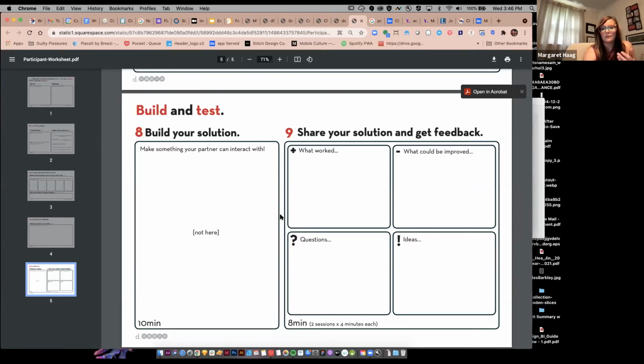Where's my window? I'm trying to not share my screen anymore. Things at the top. There we go. Everything's everywhere. All right, I'm going to stop share.